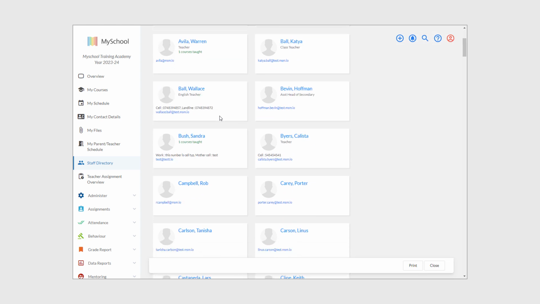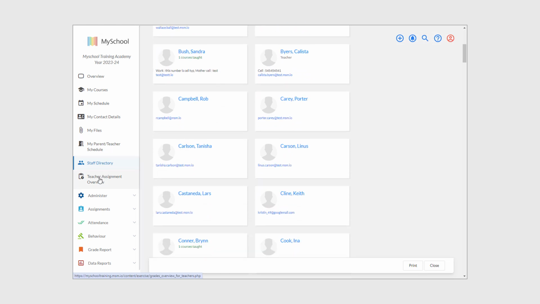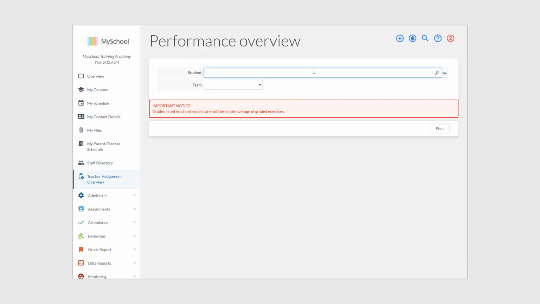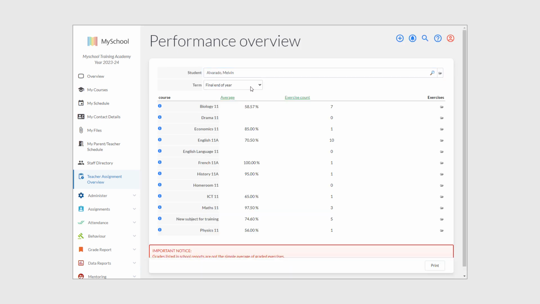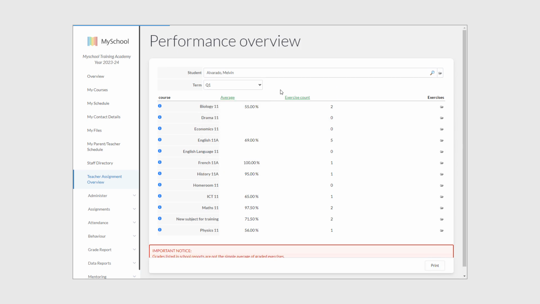We do have a staff directory where users can access contact details of your colleagues. This is optional and can be deactivated on request. If you need to check on a student's progress, then this tool shows a student's assignment average across courses and across years. A great way to have a snapshot for continuous assessments.